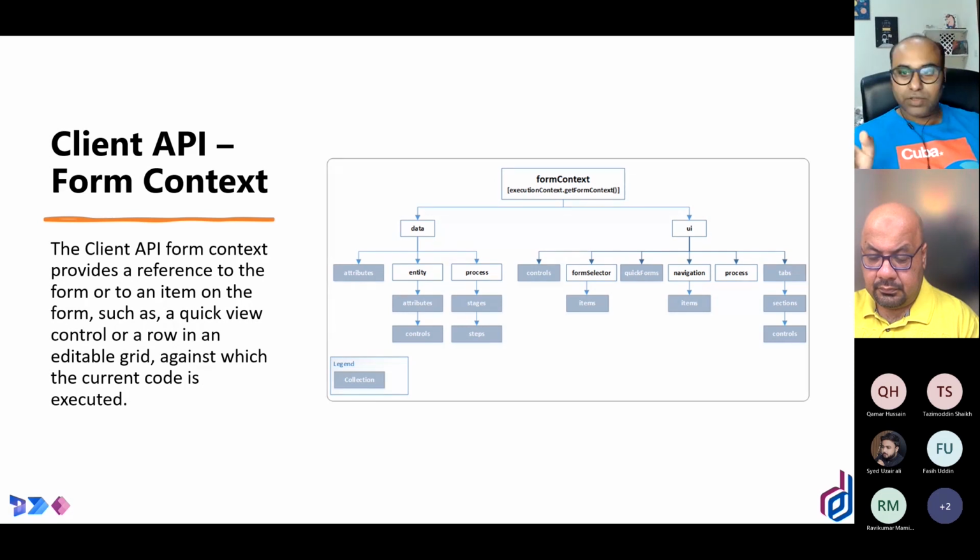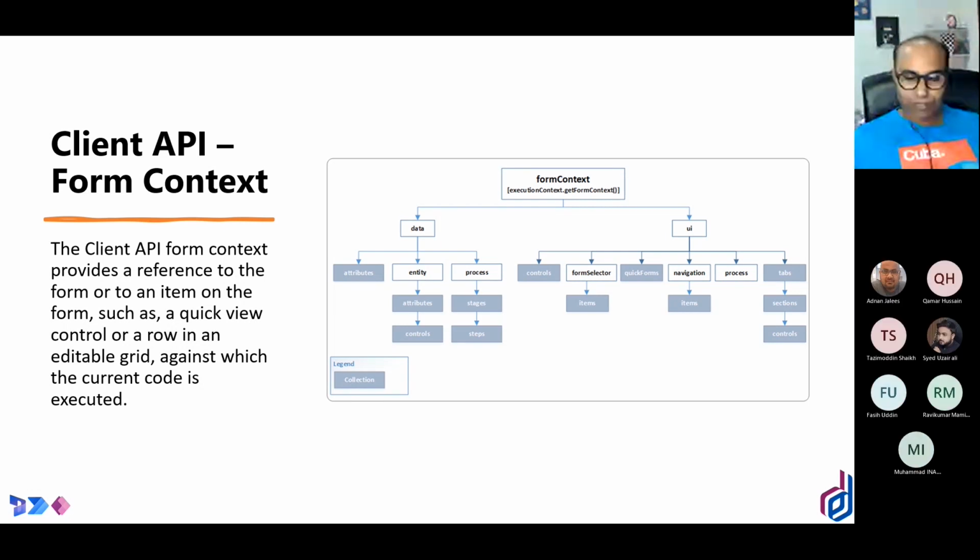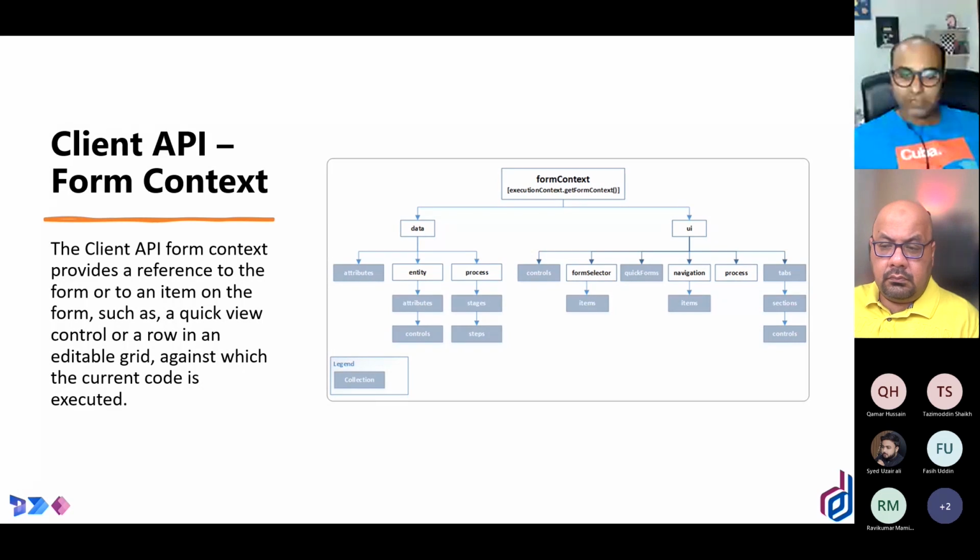With these, what's the difference? If we want to set the visibility of a control, we will go from the UI path. But if you want to set or get data in that field, let's say a particular value, we'll go through the data part. So that means form context dot data or form context dot UI. All of these are collections, by the way. Form context dot UI dot controls will give you the collection of all the controls available on this form. Anything you see in gray is a collection. Others are functions.